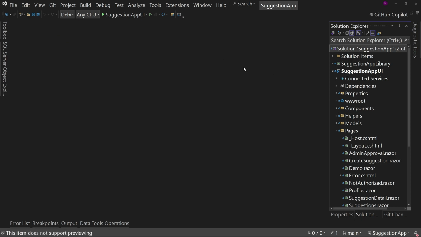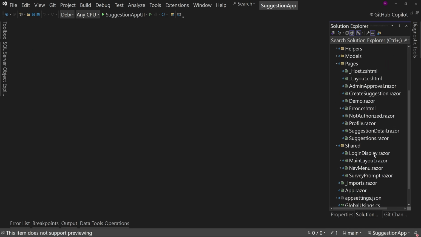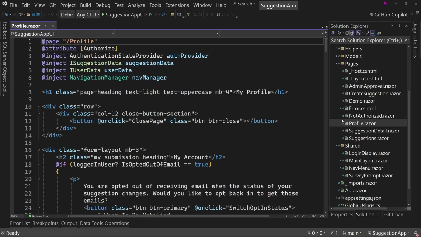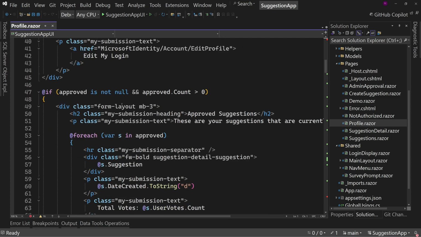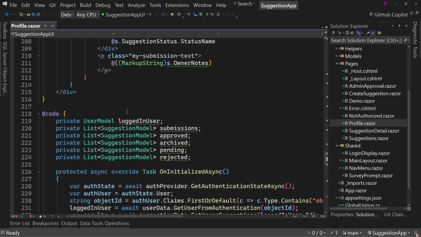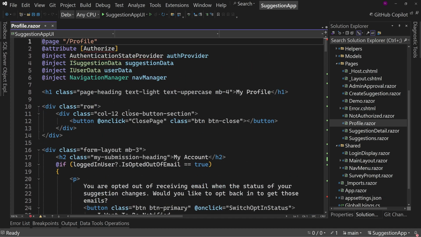So when you do that, I have a suggestion app open here. There's a bunch of things in here that you can do. So let's come down here to our profile.razor. Notice it's got a bit of Razor syntax. It's got a bit of code behind down here as well. So imagine for a minute we wanted to create a code behind for this file. Ignore the error, it's not actually an error, it just needs to rebuild.